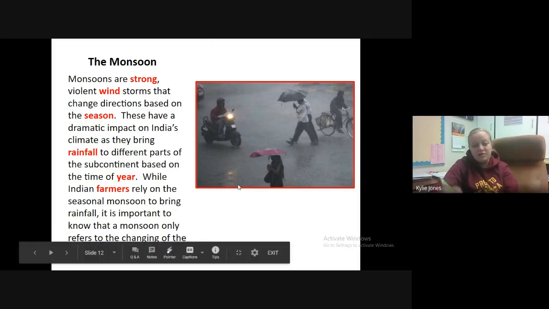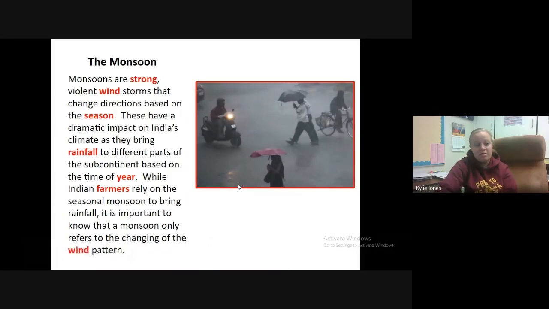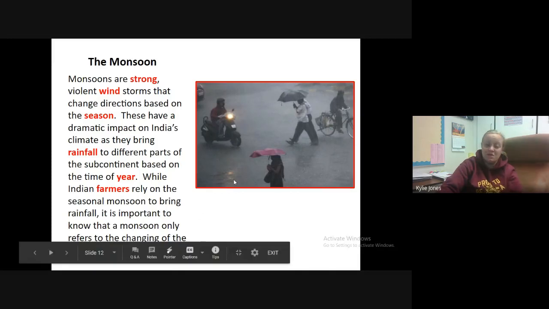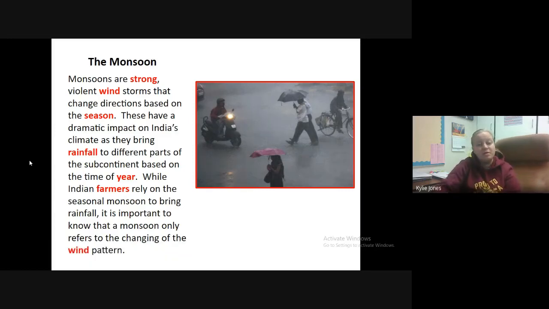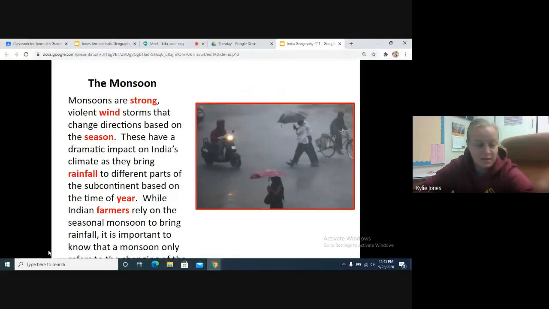And then it says, while Indian farmers rely on the seasonal monsoon to bring rainfall, it is also important to know that a monsoon only refers to the changing of the wind pattern. So we've talked about monsoons being the rain, but according to this, it's the wind. Interesting. So yeah, let's go ahead and type that over in our thing.